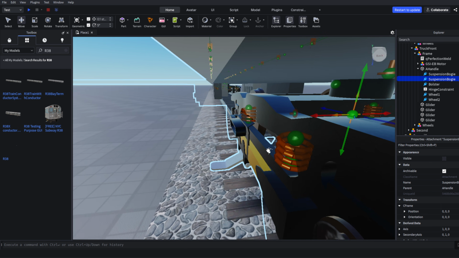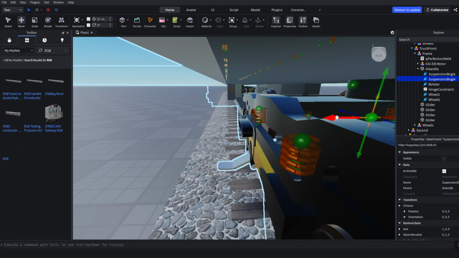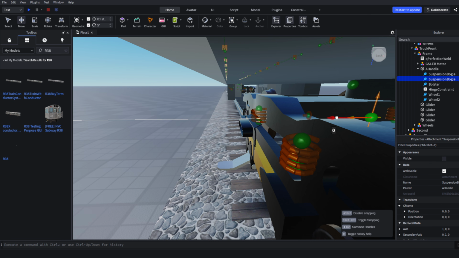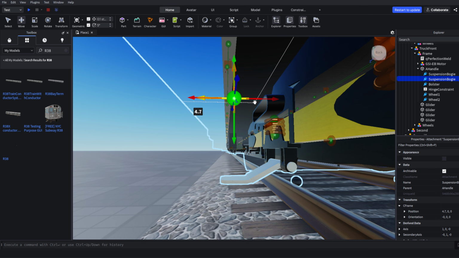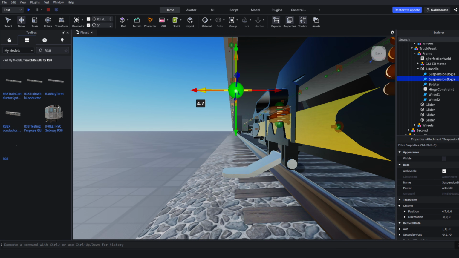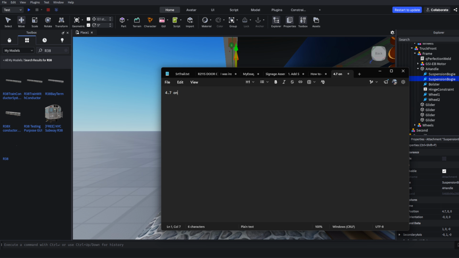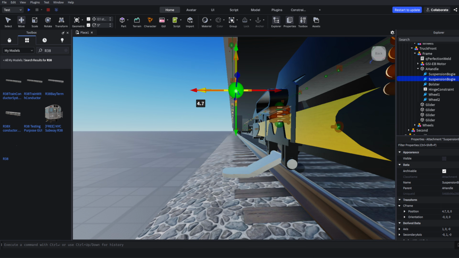So let's take it to the first contact shoe. For this train, of course, it's a certain size. This will matter for you. It will be different. Take it to the left, which will be the first contact shoe. It'll be 4.7 for the first one, as you guys can see. So it moves on the x-axis. So we're going to write this down: 4.7 on the x-axis, in case you don't remember.